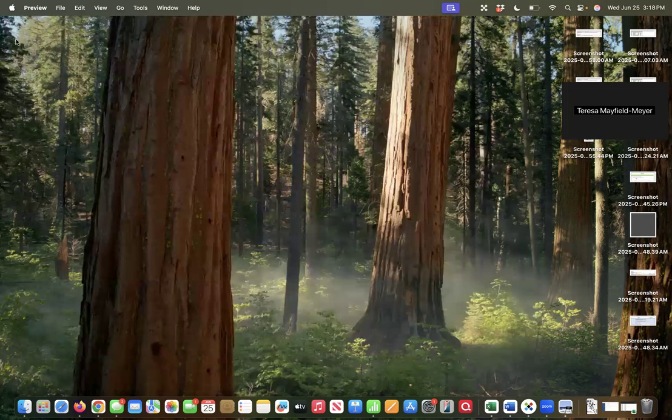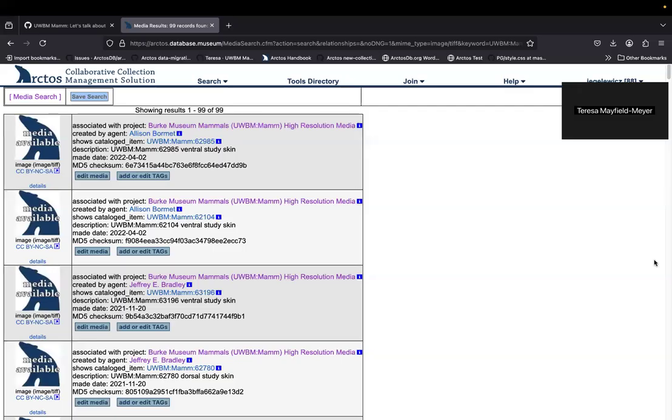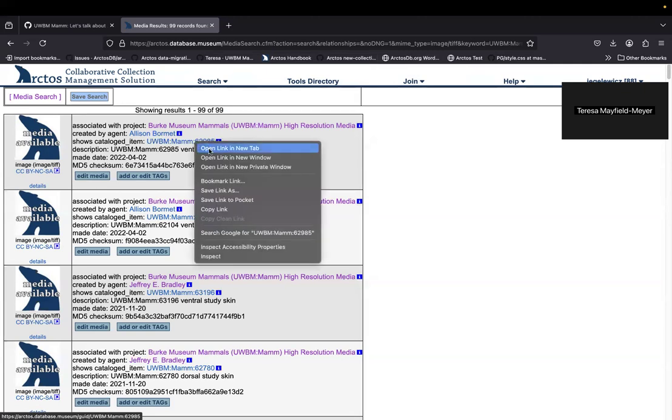And then we can close this and go back to our media page. So this is the one we were working on. This very first one is the one we downloaded. So the first thing that we're going to do is go to the catalog record. If you just click this, it'll override this page, and you don't want to do that. So we're going to open it in a new tab.